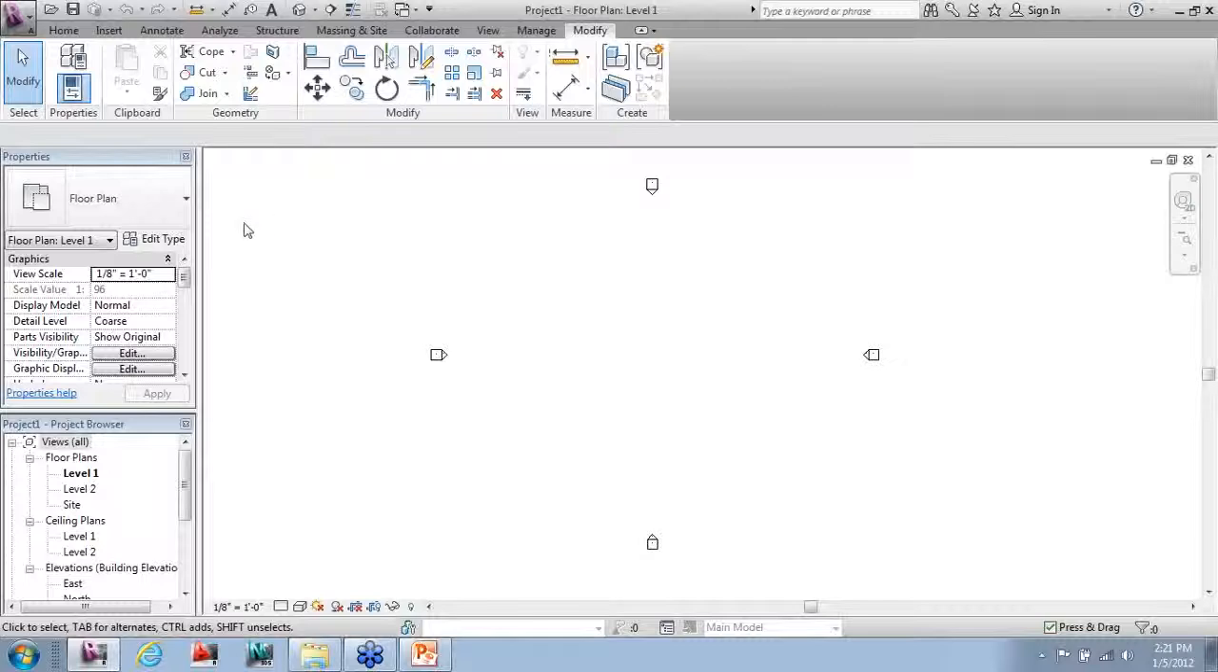The next feature we have is our Properties palette. This is also a newer feature in the Revit Architecture program. It came last year in the 2011 edition. It's very beneficial and has been very helpful in editing instance properties. And we'll talk about what instance properties are in just a few moments.